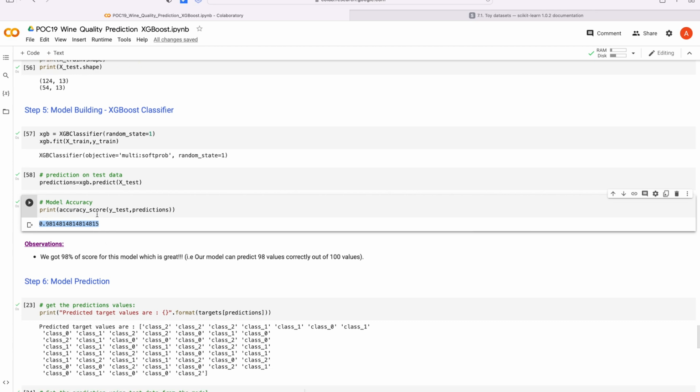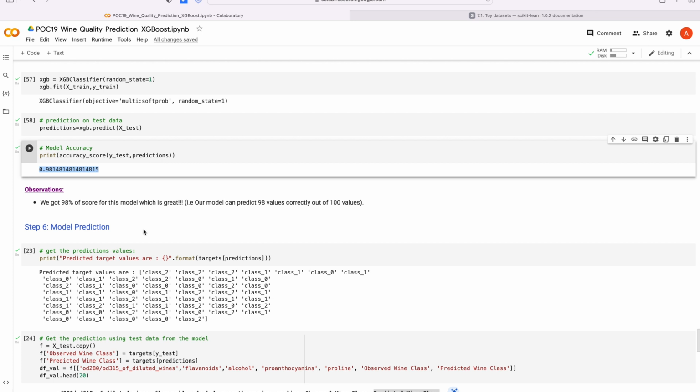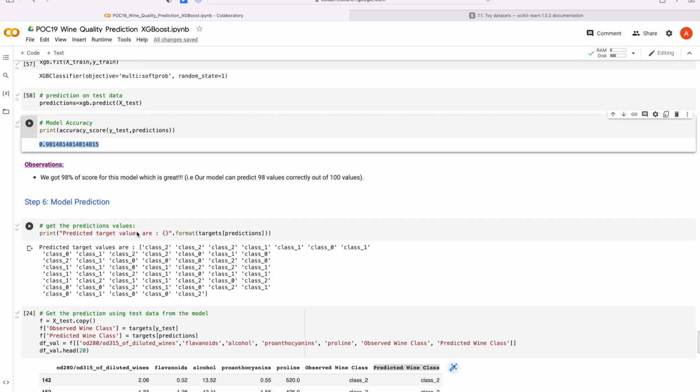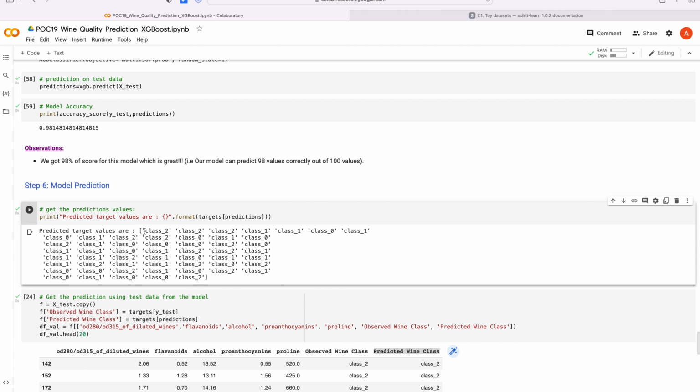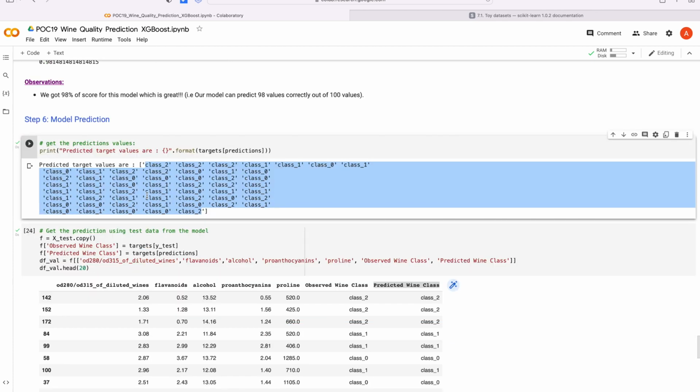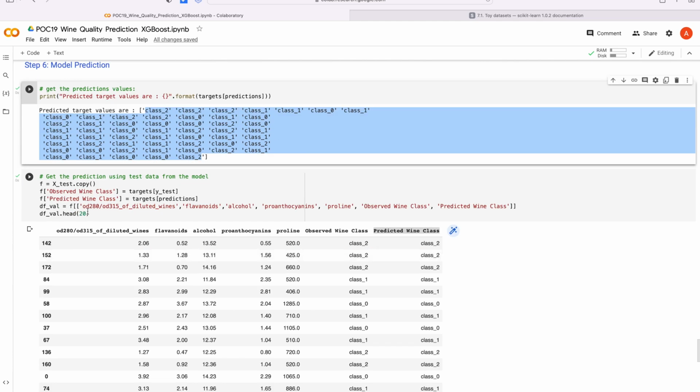Let's do the prediction and see what values we predicted. These are all the classes we predicted, but we can't really understand what they are right now. In the next step, I'll put it in a data frame and show the observed wine classes as well as the predicted wine classes. So this is the step for that. So here we can see what our input is and what the model output is as well.